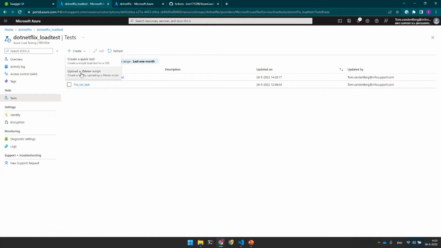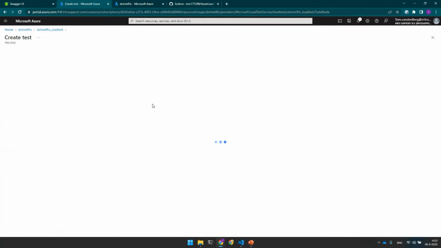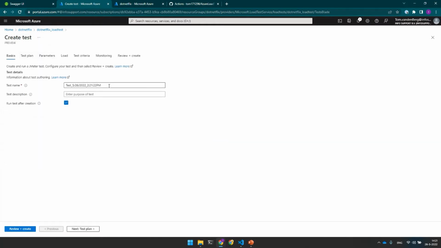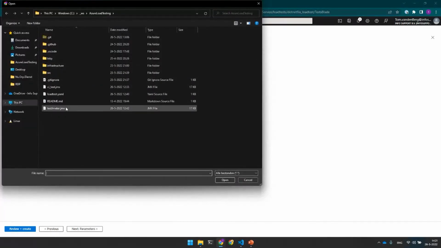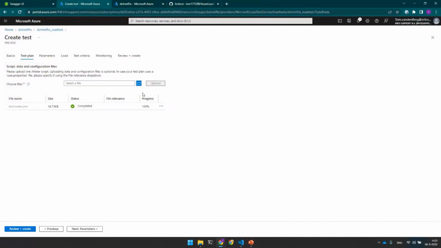The other thing you can do is upload your JMeter-script. What I did is I created this test script in advance, so I don't have to bother you with the JMeter interface and how you can create that, because that's really not a very user-friendly interface. So let's create the dotnetFlix test. Run immediately after creation? Let's not do that for now. We can choose the JMeter-script that I want to use.